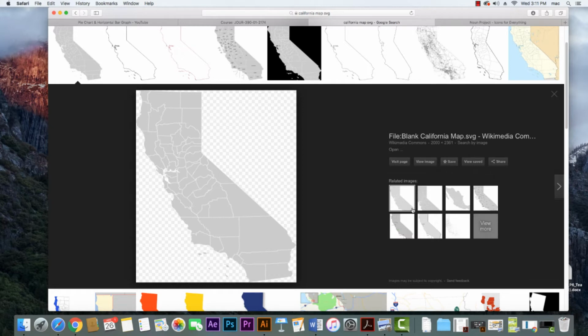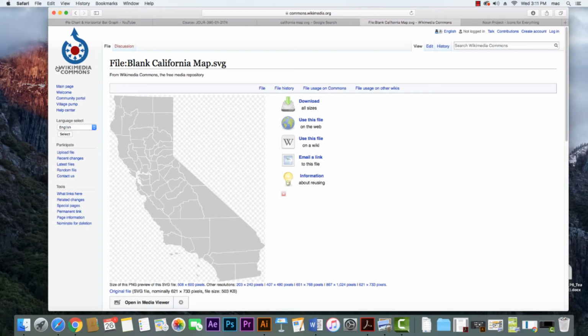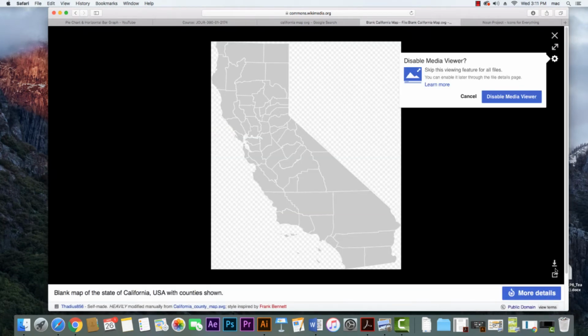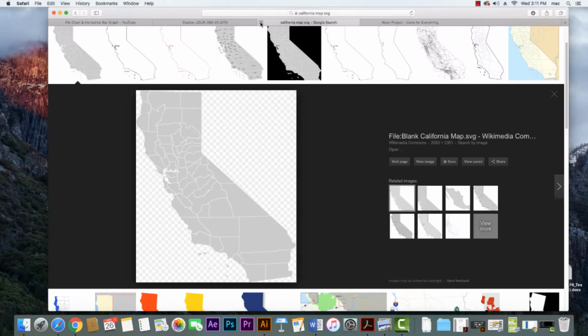So I will go to this page. I know that it's royalty free because it's Wikimedia Commons, so the license is good. I'm just going to click here to open in the media viewer, and then right down here, I'm going to click this arrow to download the file. And I'm going to download the original file. There it goes. So we're done with that. We've got our SVG map. We can get out of Google Images.